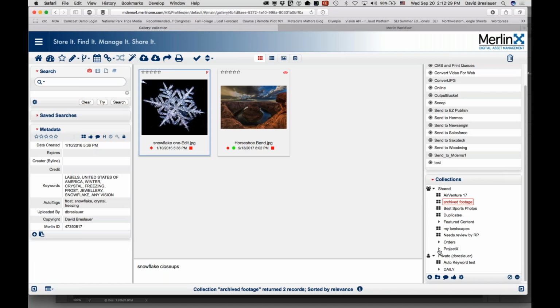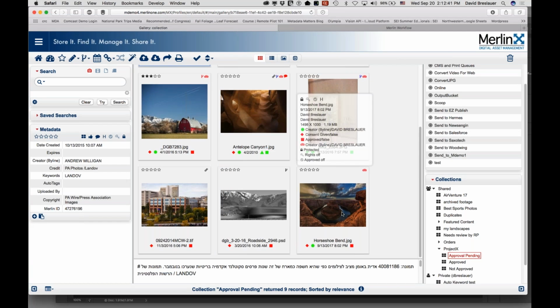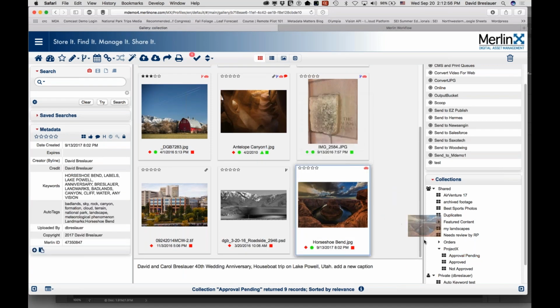But we did something special. I've got this special collection inside of a collection folder called Project X. And so if I drag this item to my approval pending collection, and if I go look at that, we'll see that item. Here it is. It's the last item in my approval pending. And what you're not seeing is an email was sent saying, hey, you have new items in your approval pending collection. You should go look at them. And so here they are. And what I can do now is if I take this and drag it from approval pending to either approved or not approved, rather than doing a copy, it's doing a move.